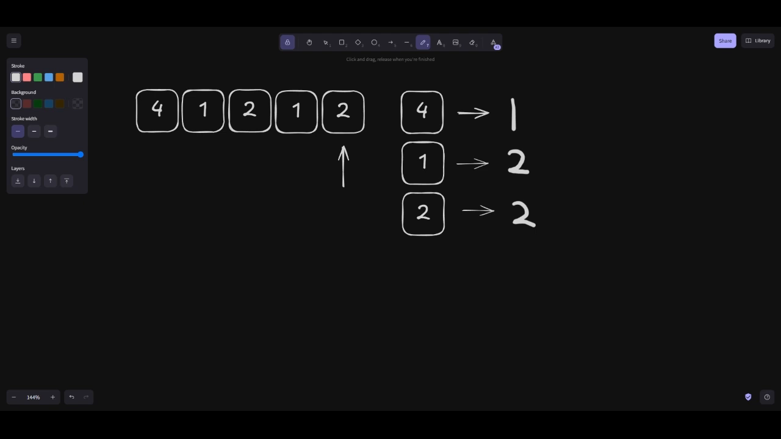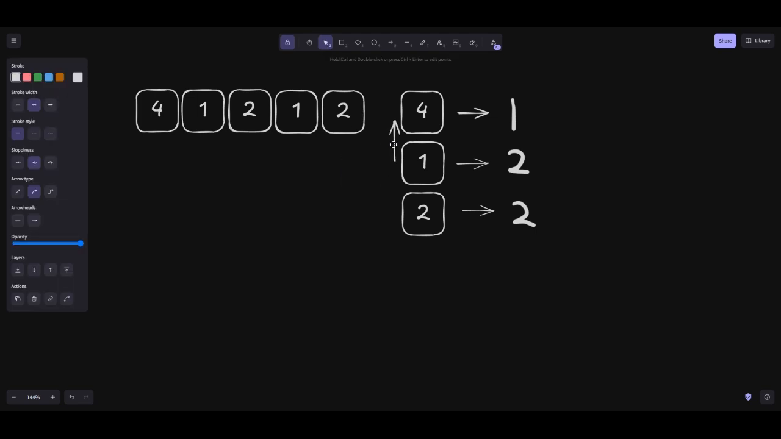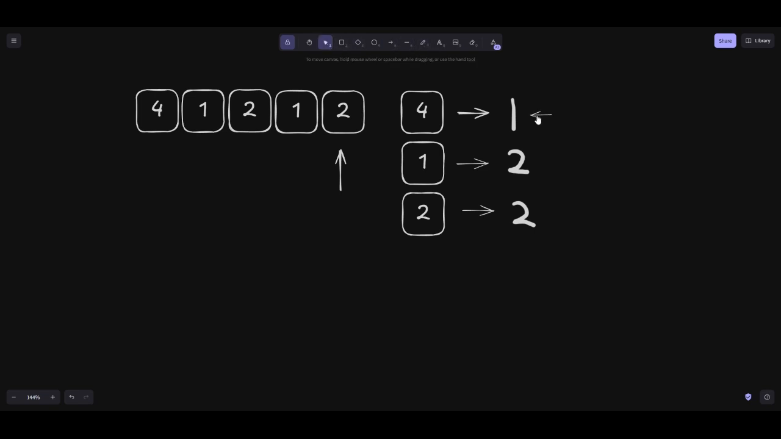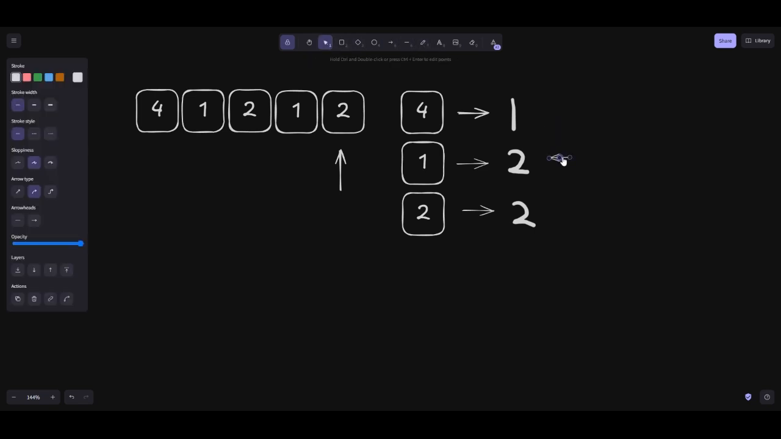So now we can just do another for loop that goes through each element in the hash table, and we can easily find out which one has an occurrence of 1. So in this case, we would see that 4 has an occurrence of 1, and we would return 4.